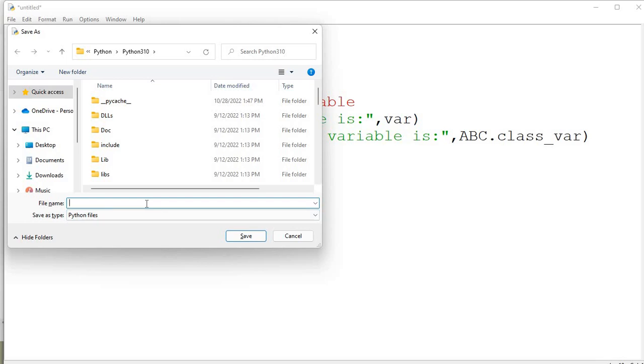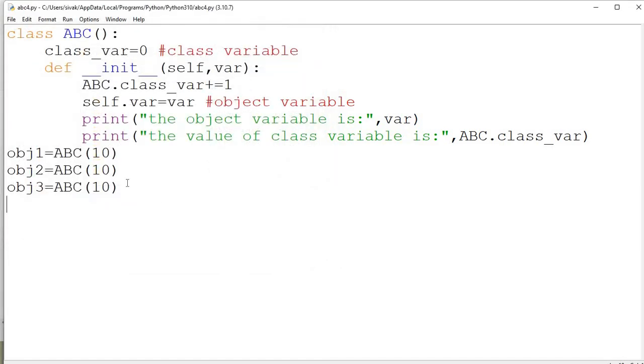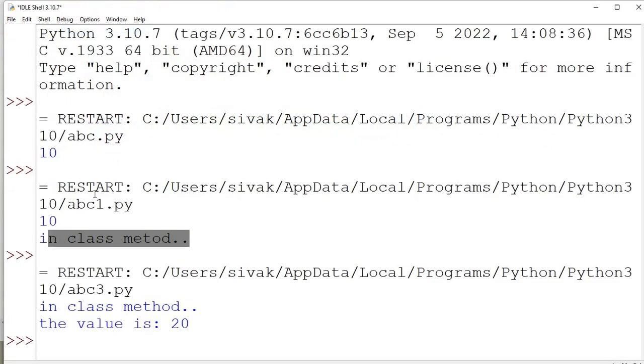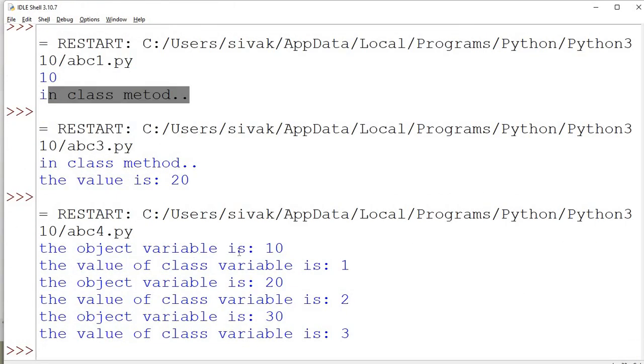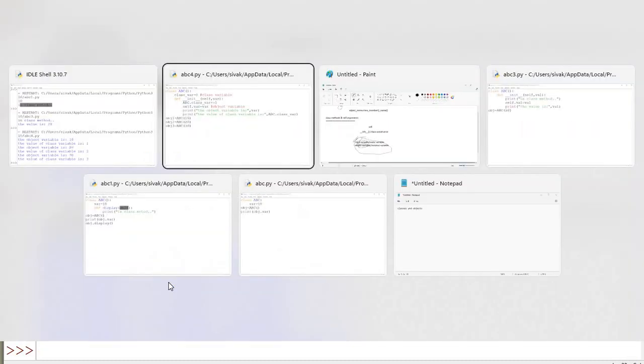So first I need to save this program as abc4.py, so I can execute this program. If you run this program, you will get the output, Run Module. So for everything I have given the same value, right? I can change here, so each object has a different value. So Run Module. See the output. The object variable is 10.